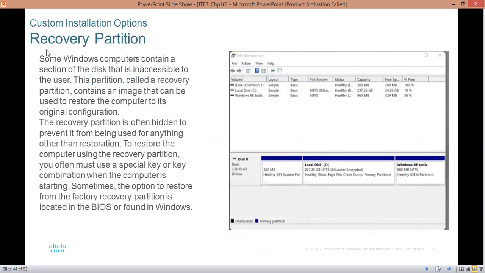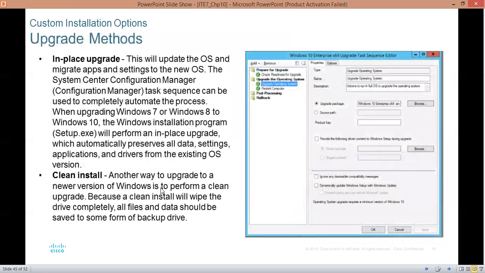Okay, so the recovery partition. This is how recovery partitions are created. Some Windows computers contain a section of the disk that is inaccessible to the user. This partition, called the recovery partition, contains an image that can be used to restore the computer to its original configuration. So this is actually a new partition that comes default with the system, so that you can always call it up, each time you have issues with the operating system, and then refresh the operating system for continued usage.